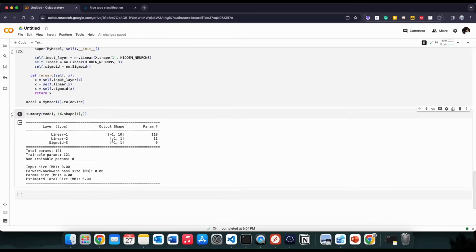And 10 then linear is getting 1, which means that it's getting 1 output and goes to the sigmoid and gets the final output. Total parameters is 121, trainable parameters is 121, non-trainable parameters is 0. We'll understand these in later videos, not for now. And this is the size of the model. Okay, looks good.